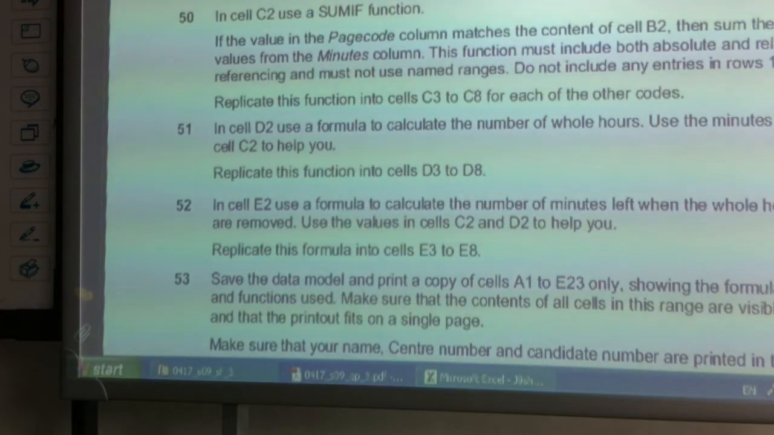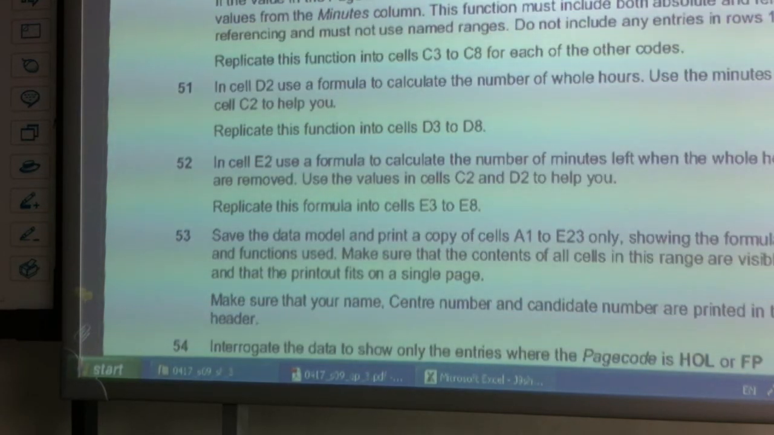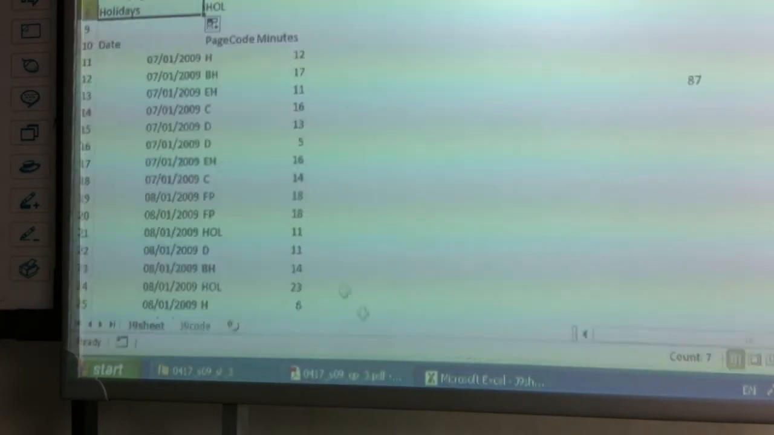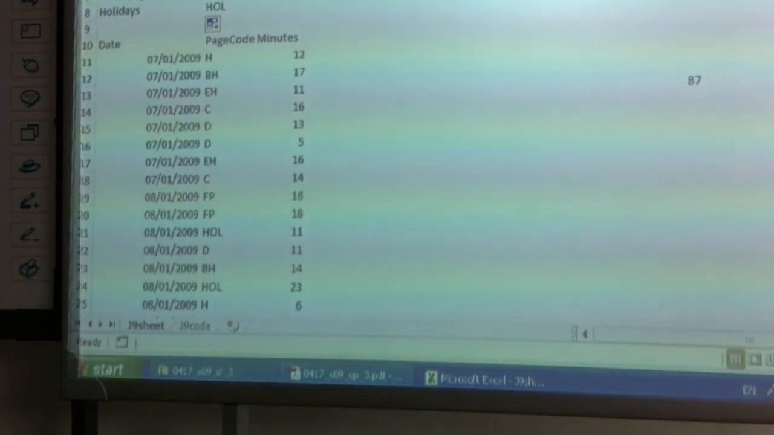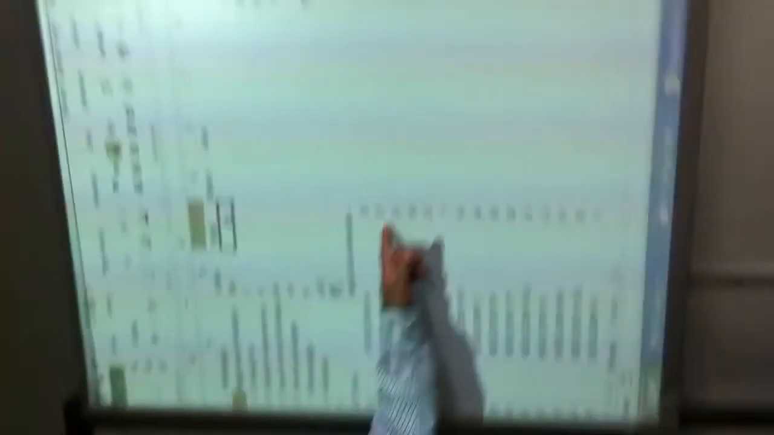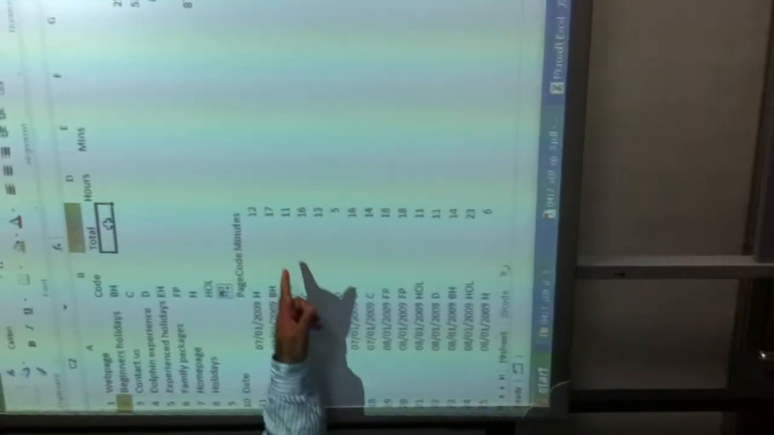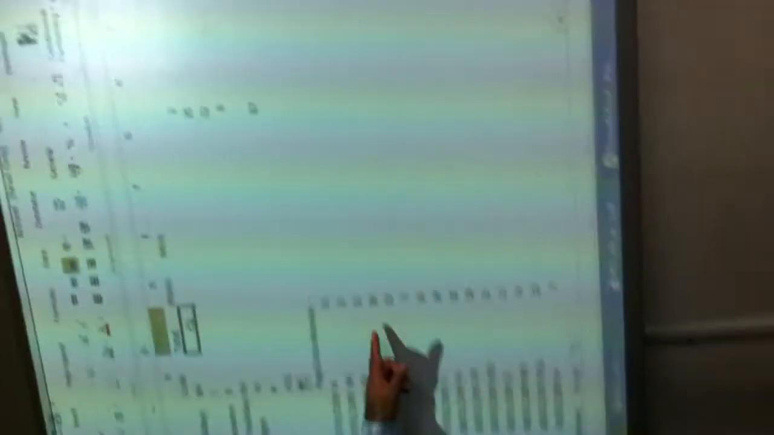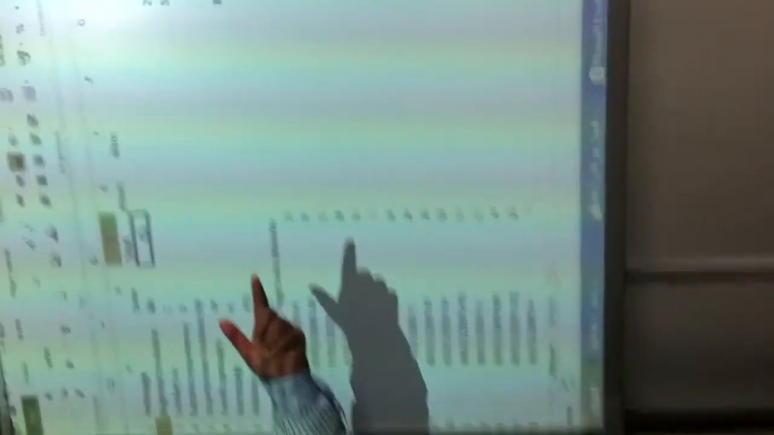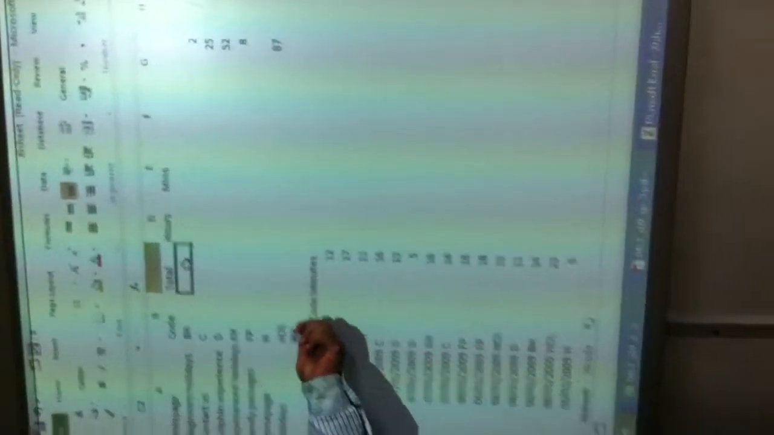Replicate this function that we have already done. Now they are asking us to use another formula that is called SUMIF. Sum if what? We have to interrogate this page code column, which means we have to look up this column and see how many H's are there, how many BH are there, and they should be added automatically. Sir, look over here. Concentration should be here.